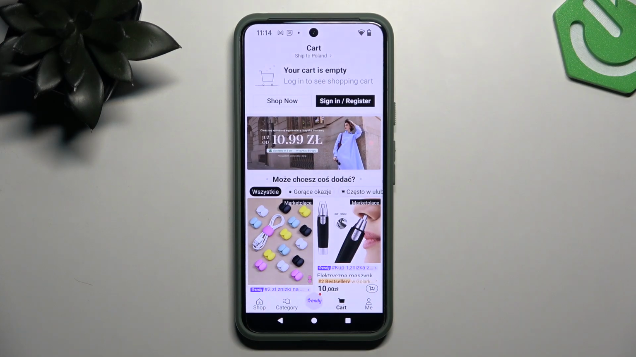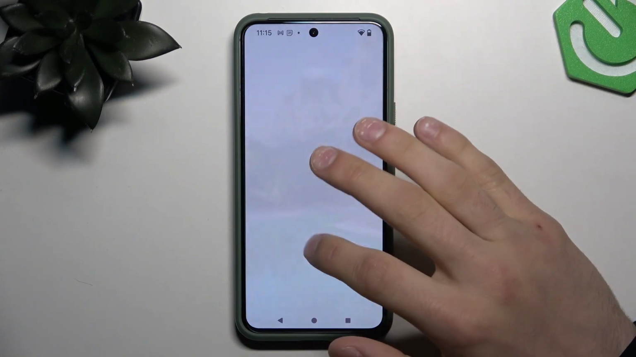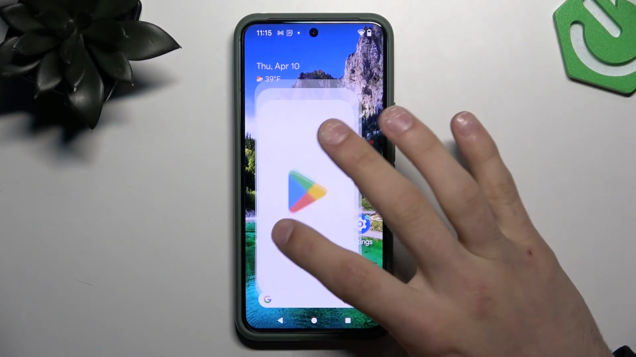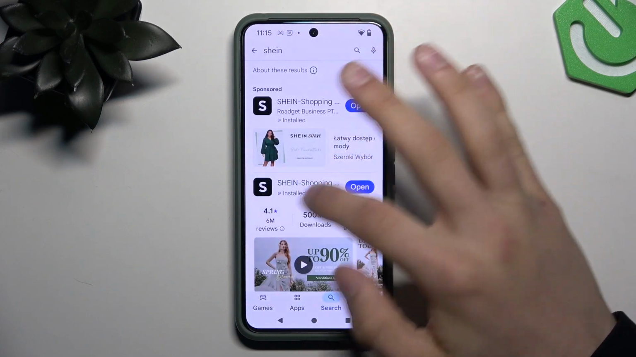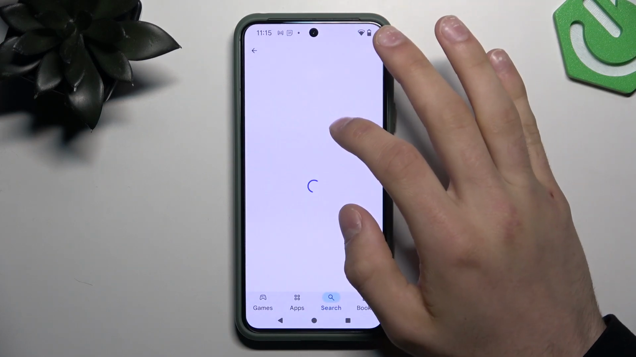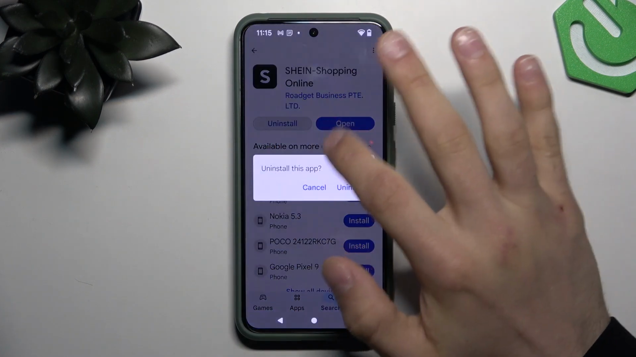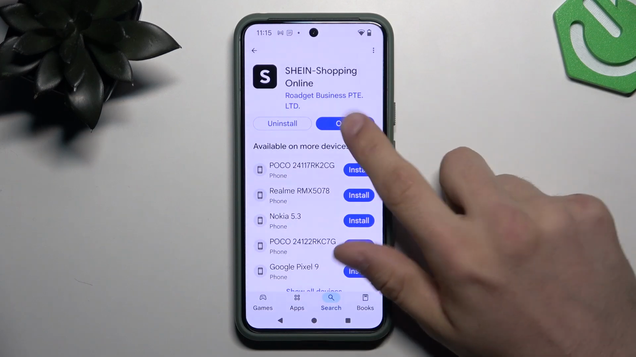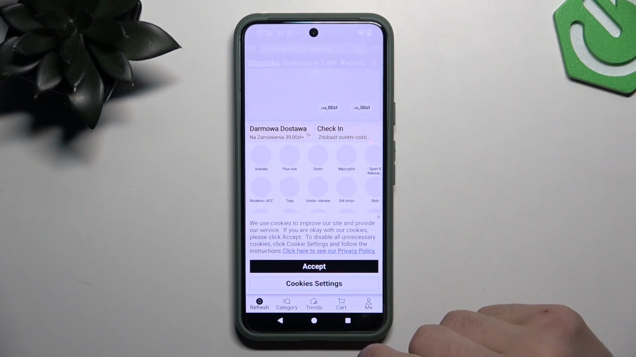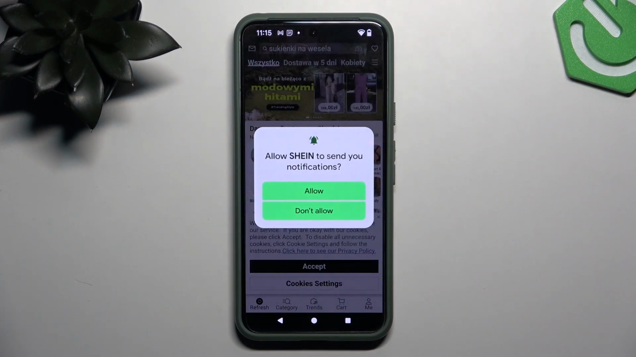The next step is to reinstall the app. Let's go to the Play Store, Shein, uninstall, and install it again. Let's open it.